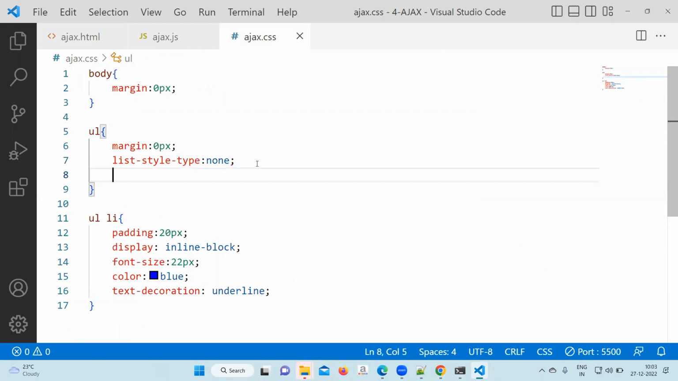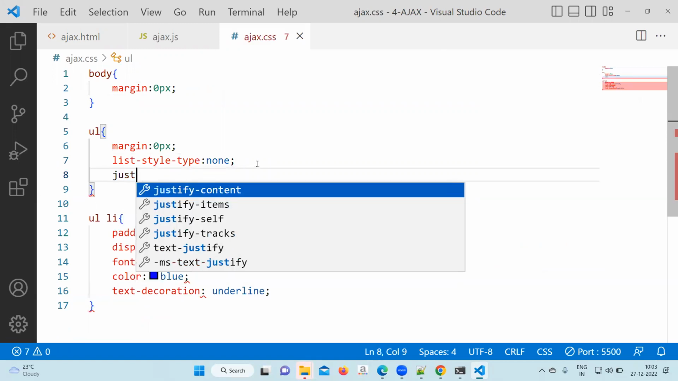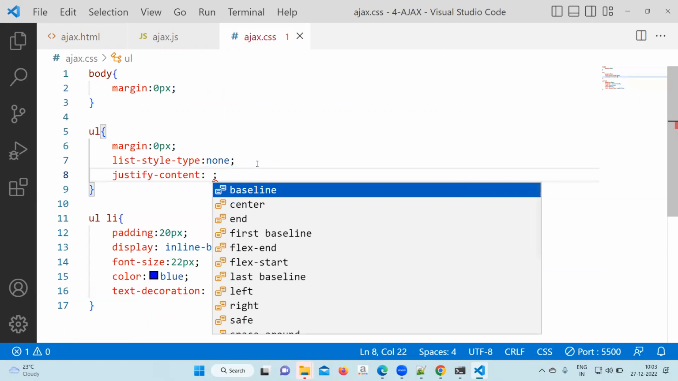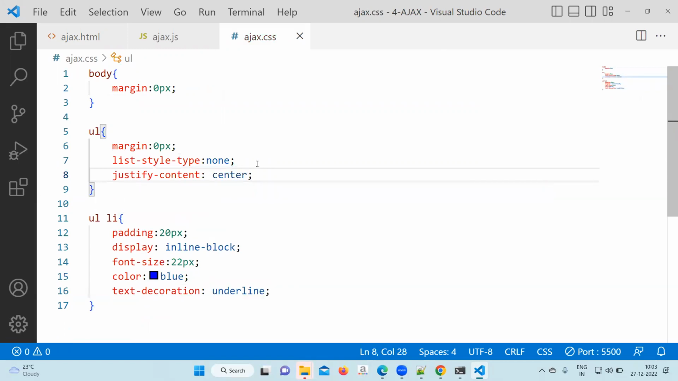And under the UL, you can write justify-content center so that it will print in the middle. Justify-content center and then text-decoration underline. So it will look like a hyperlink. Add one more property, cursor colon pointer. When the cursor goes there, it will feel ready to click.